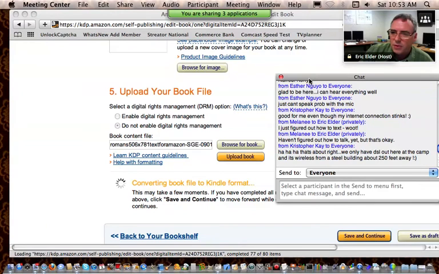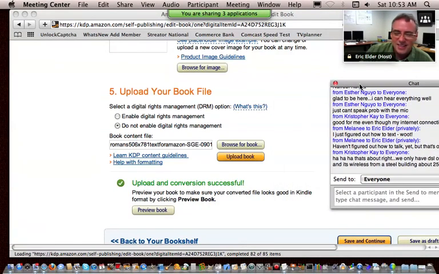I see Christopher says he has DSL out here at camp and it's wireless from a steel building about 250 feet away. So that's a ways.